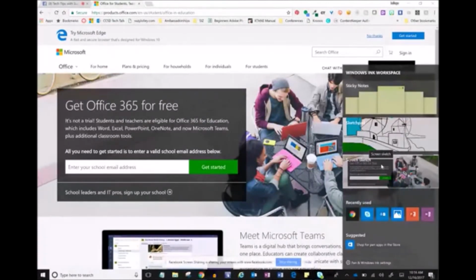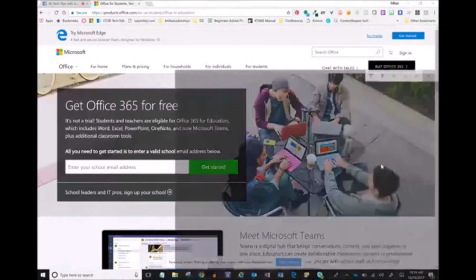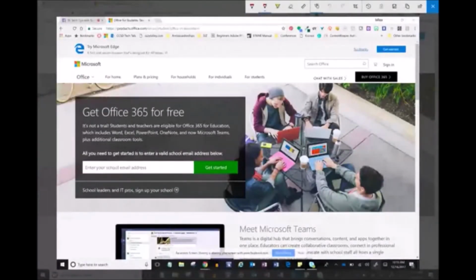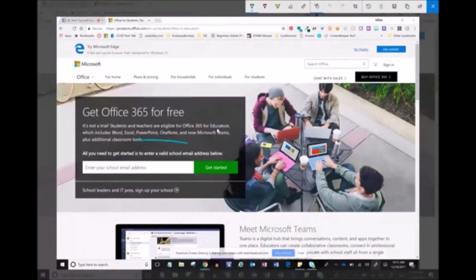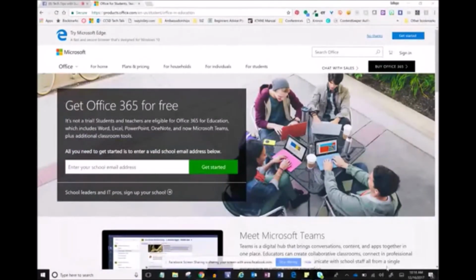Let me show you quickly Screen Sketch. What it does is it takes a picture of exactly what's on my screen right now. So when I click that, I've now got a screenshot. And then I've got these pens up here at the top, again, different thickness, different colors that I can select, and I can highlight things, like if I were going to show you where to put your email address. So if you just need a quick annotated screenshot that you can then share or save, you've got sharing and saving options up here, then use that Windows Ink Workspace. I'm going to close out of that.